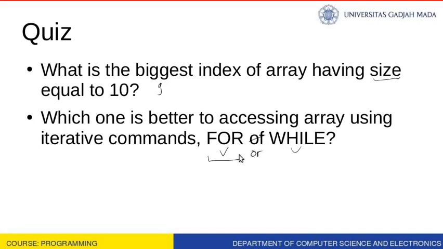Of course, for is better, because the index is explicit: you can see what is the initial value, what is the increment, and what is the stopping criteria, rather than with this while. Okay, we will see the next video.